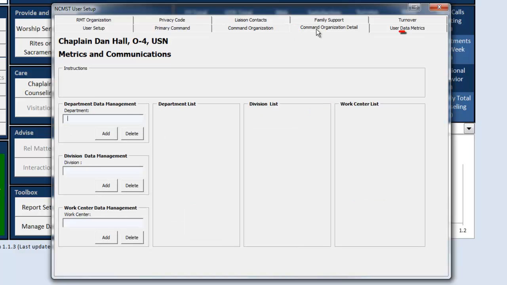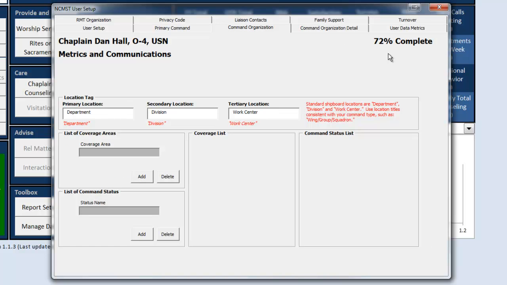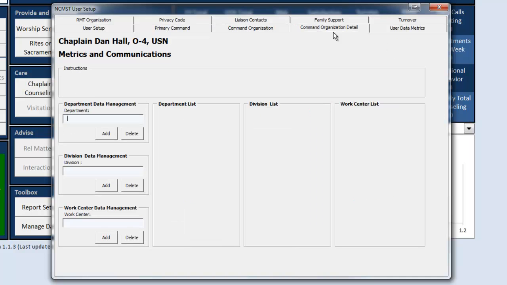Now I'm going to move over to Command Organization Detail just to show you something. When I click on this tab, notice my percentage of completion doesn't appear. Notice here in Command Organization it was there. On Command Organization Detail it's not. That's NCMST's way of telling you that this tab is not required for you to fill out in order to get to 100%.